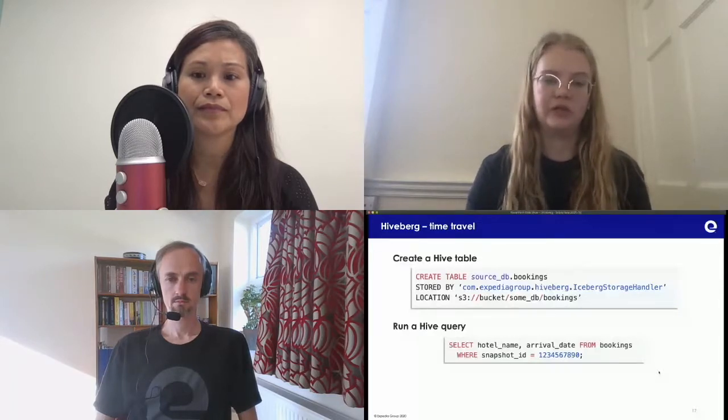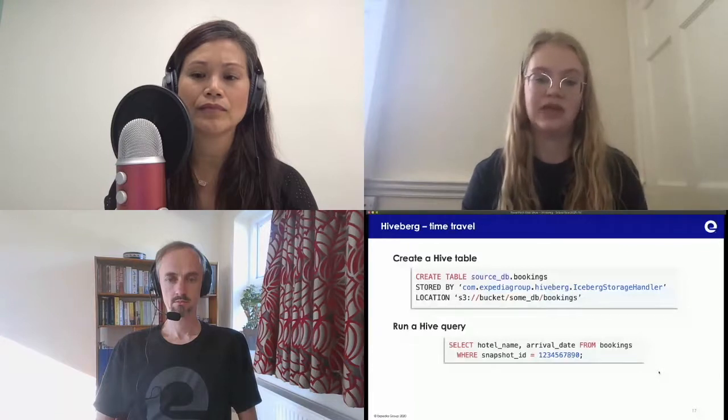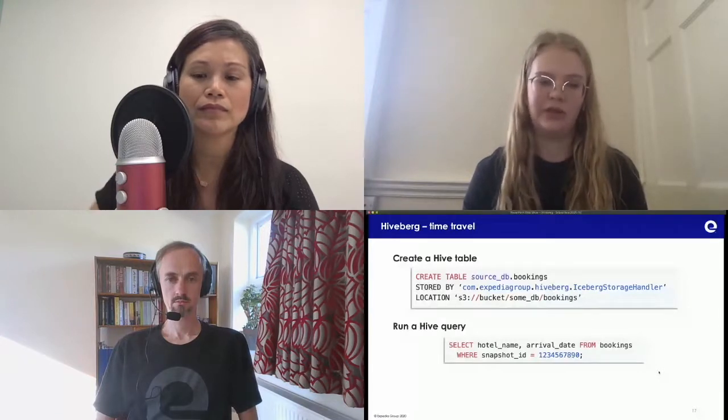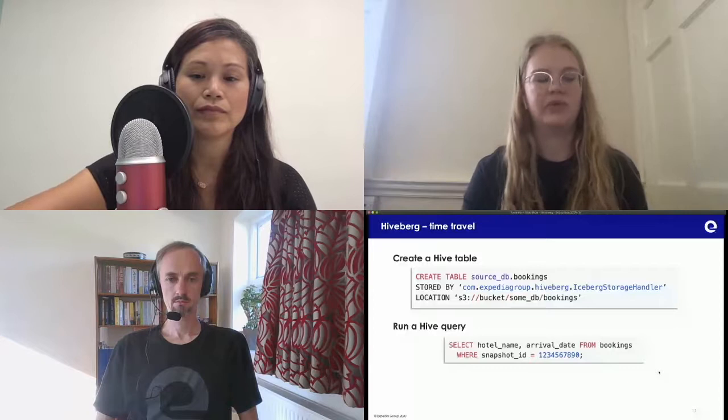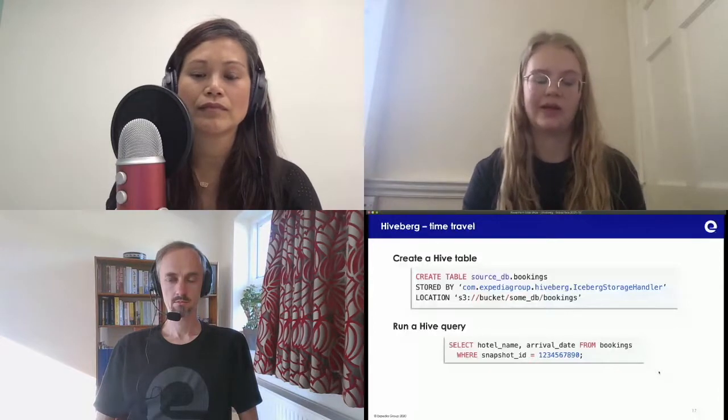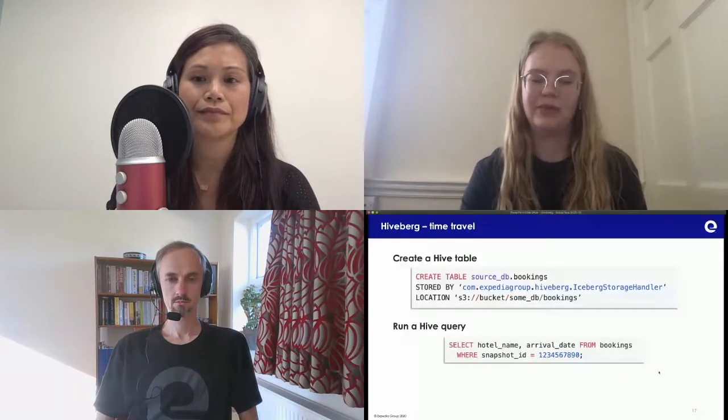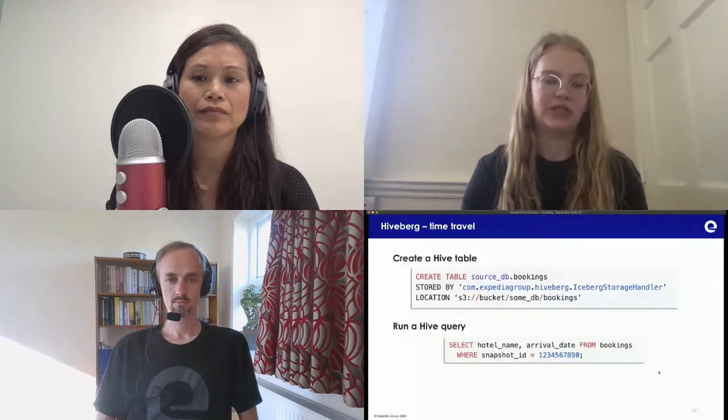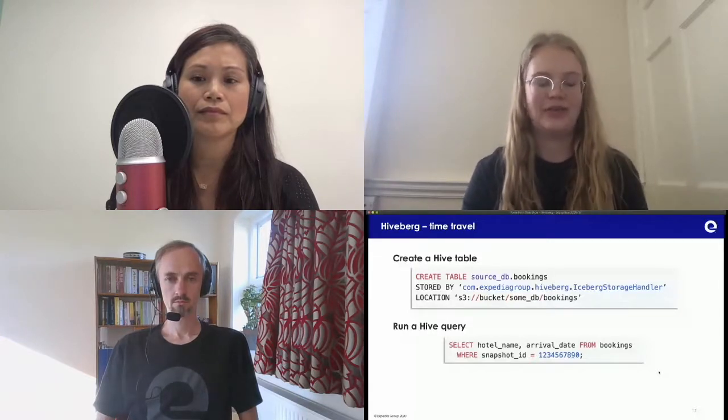So if you wanted to perform a time travel query, you create a Hive table similar to how we did earlier by creating a new table and specifying we wanted to use the Iceberg storage handler in the same location as before. But then when we run a Hive query in the where clause, we specify the snapshot ID we want to run it against. But if you wanted to actually figure out what snapshot IDs you have available for your table, you can create a system table to see that information.